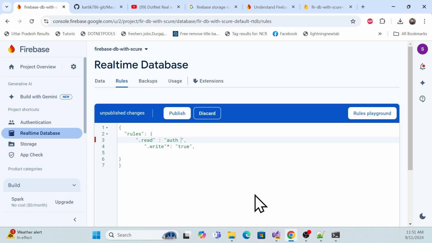If auth not equal to null, that means only a logged in user can read the data. Whatever the logged in user, they have the ability to read that data. So this is one condition. If you want to add more rules over here, you can simply put an and condition or an or condition. So I put the or condition, and then I will put another condition over here.